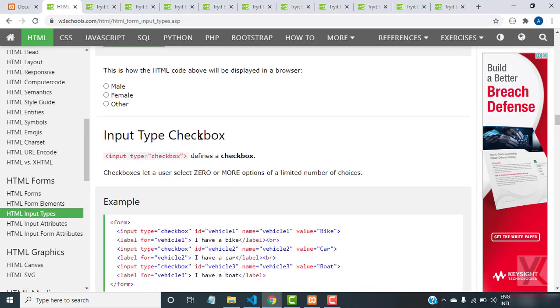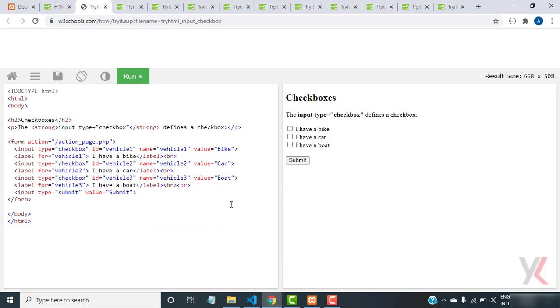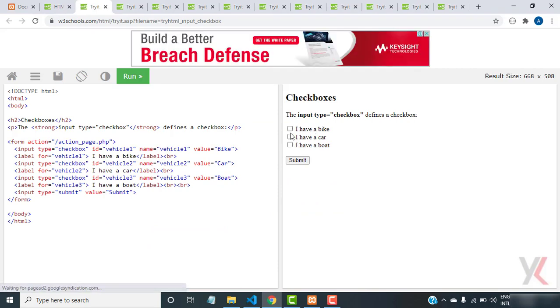Here input type is checkbox. Okay. See here we'll get the same. What is the difference between the radio button and checkbox?